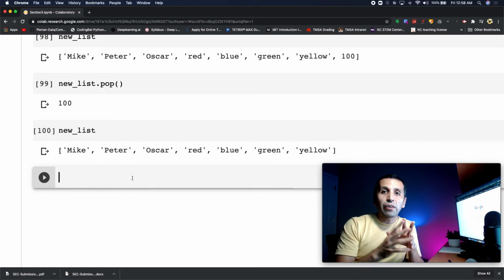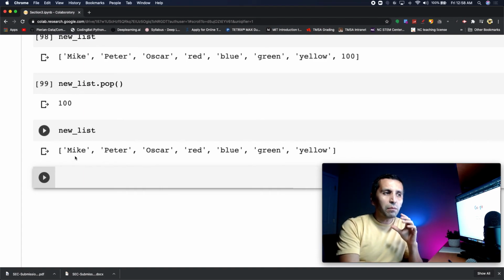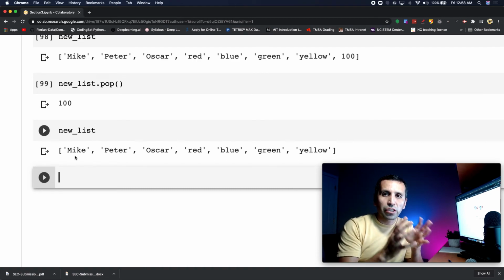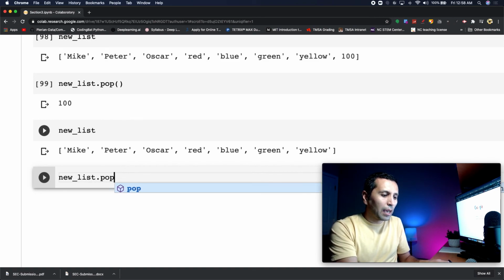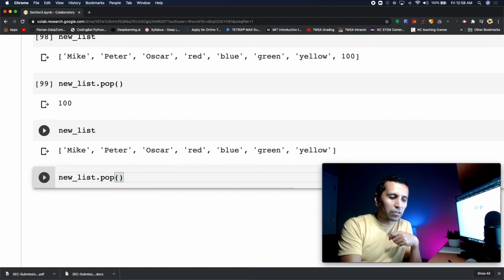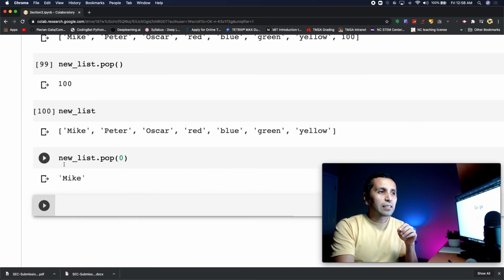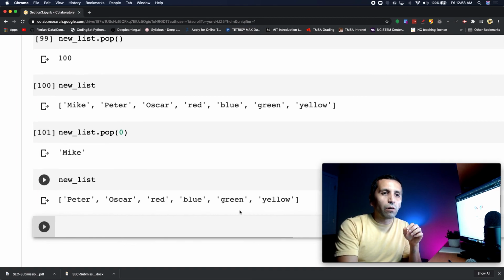What if I want to remove specific information inside? Do you remember that all of them were located in certain indexes? Mike is located at index 0, 1, 2, 3, 4, and so on. So I can say new list pop, and now I need to specify which index I want to delete. Let's imagine I want to delete Mike, and Mike is located at 0. So I will just click 0 over here. It says that the Mike was already removed from the list. If I want to print the list right now, it is going to print all of them without Mike.